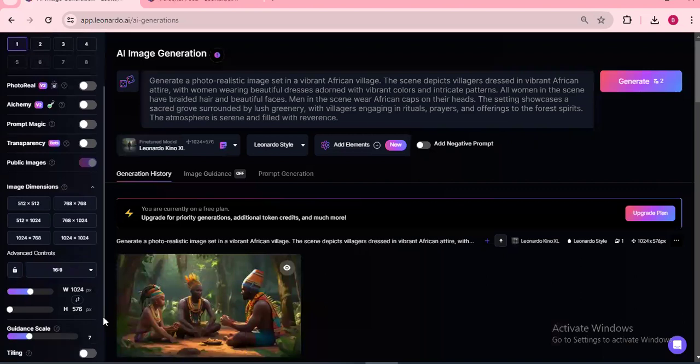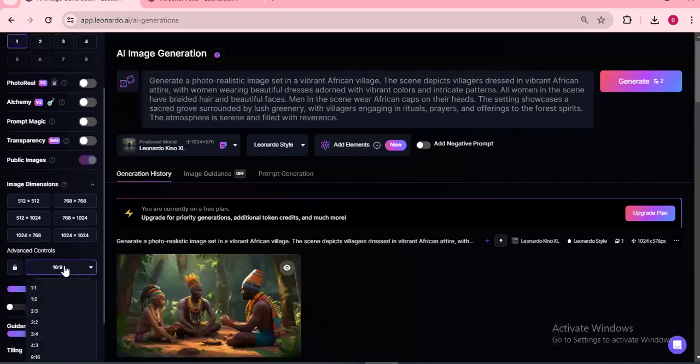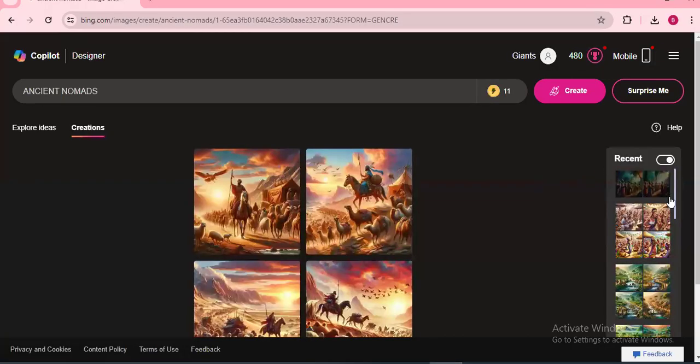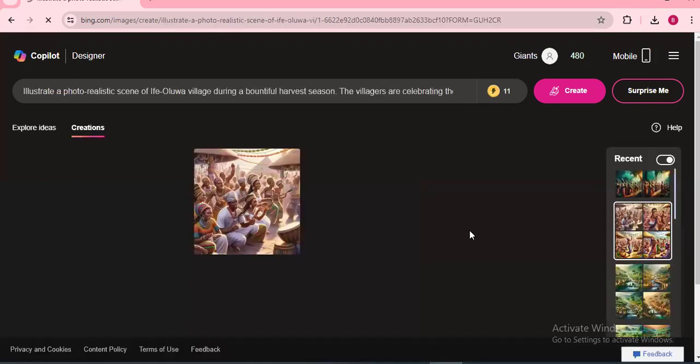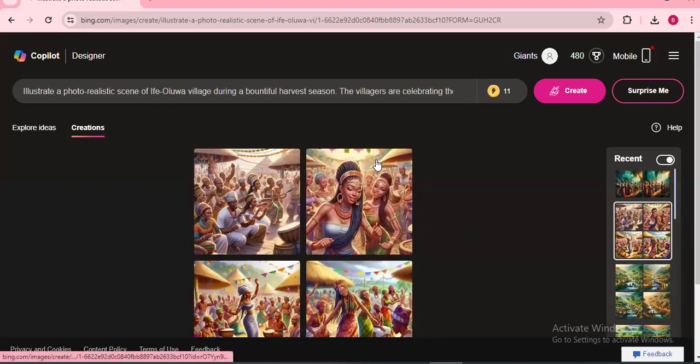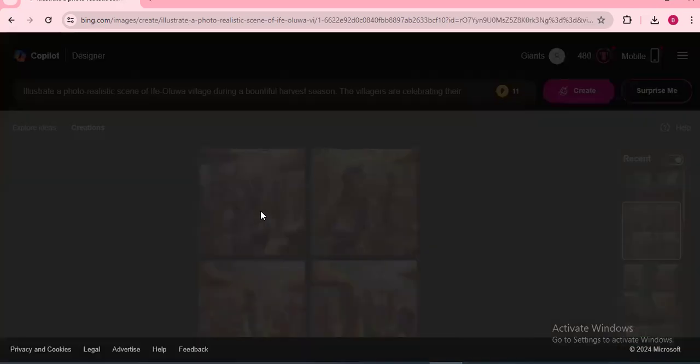cropping or uncropping that particular image again, just like we did using Bing. So you can utilize both Leonardo AI and Bing at any point in time to actualize your goal and your objective of creating high quality AI images that will form the basis for your storyline for your African folktales channel.